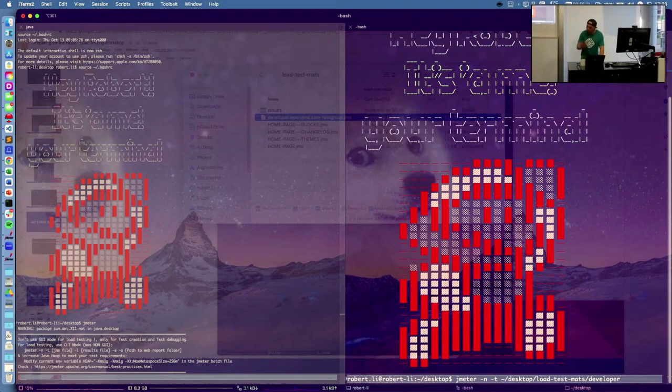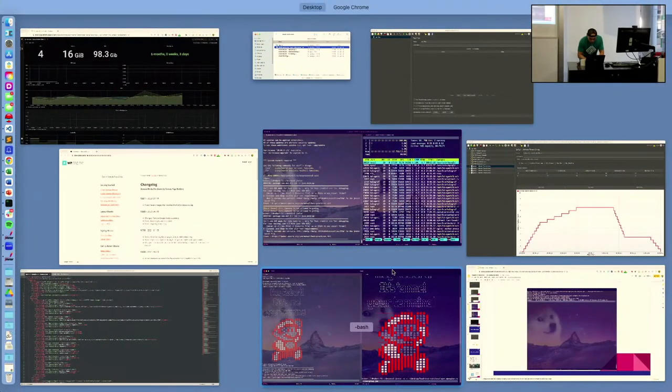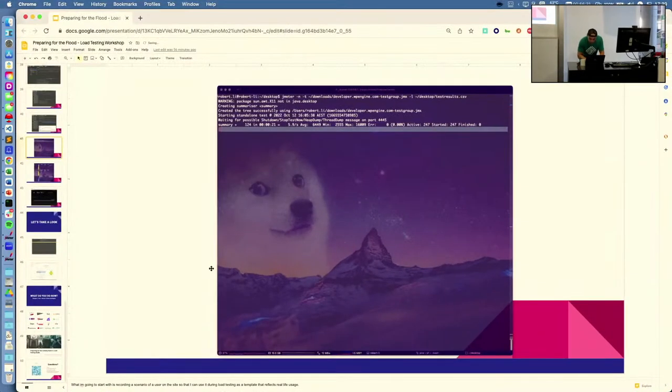By the way, I did save that scenario, just letting you guys know, that's why I'm typing in the name of it, .jmx, and then I want an output file. What did I call it last time? Test results.